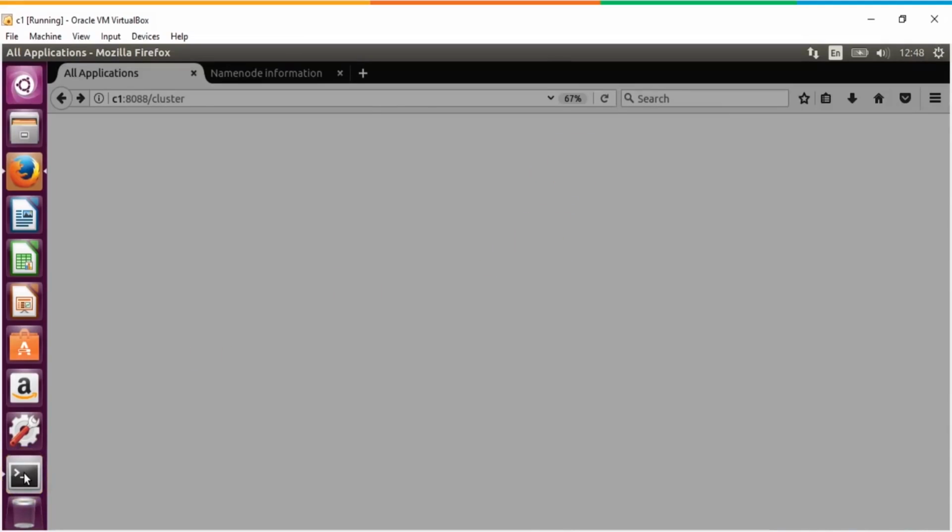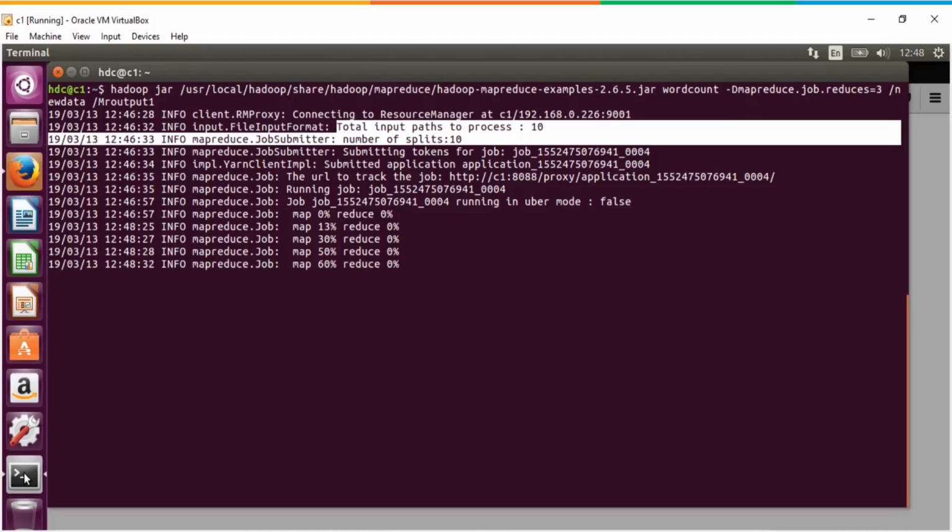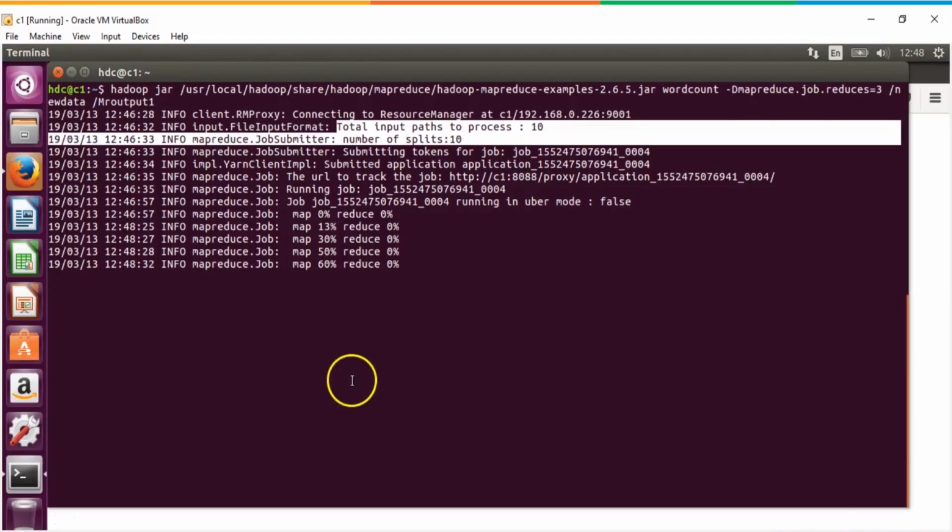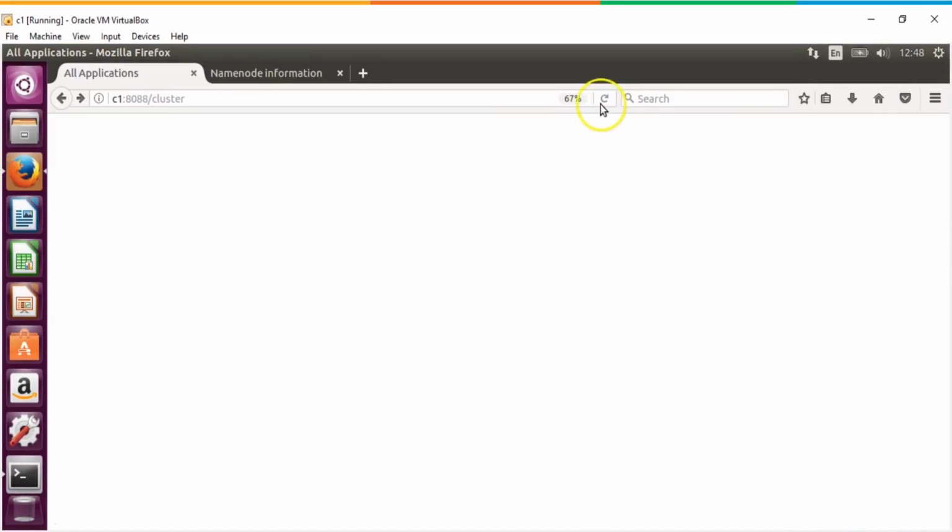Now let's see what is happening with my machine here, because I've given a bigger input. I've given an input which is basically multiple files. So if you see here, it is basically going for the mapping phase where multiple map tasks would be running depending on the number of splits. So as I said, we had 10 splits, so basically there should be 10 map tasks running.